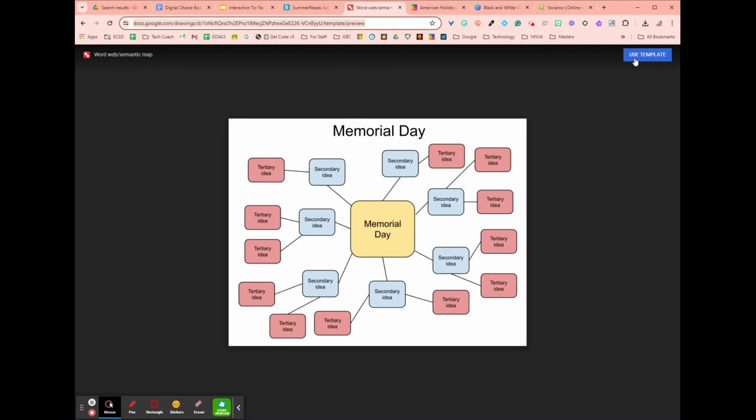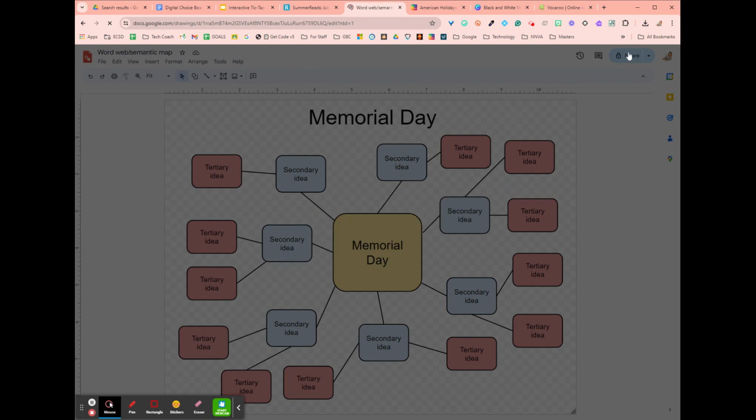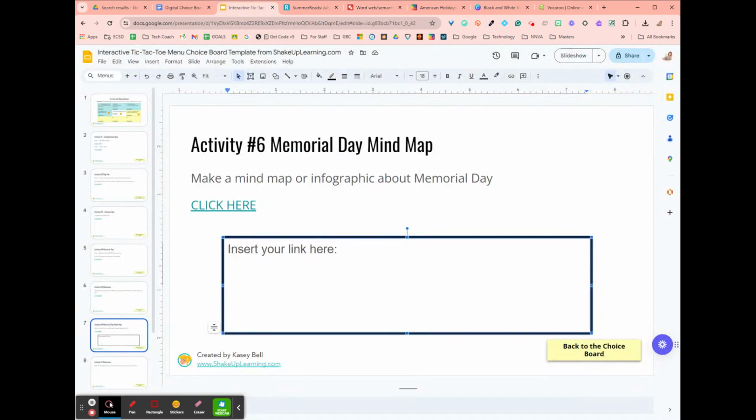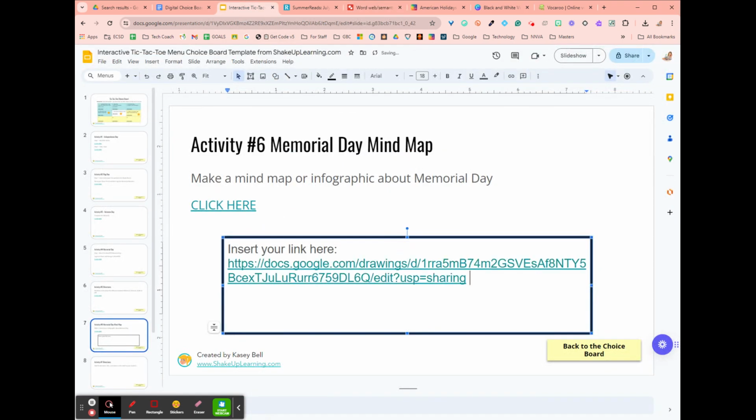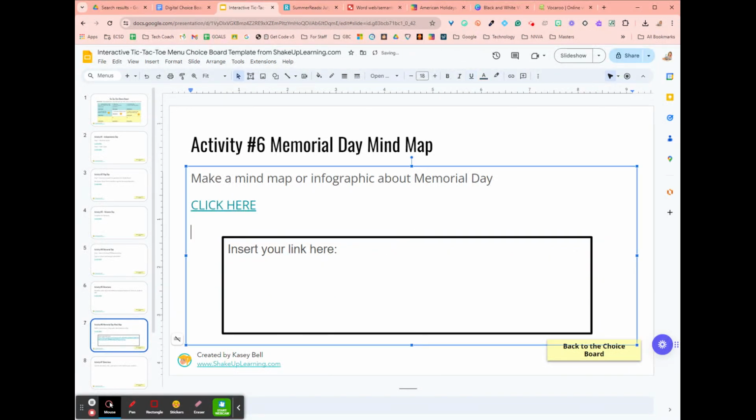So once they have used that template, they've filled in the information, they would need to share this with you. So you'll have share rights. So you might want to put that in the directions that they need to add you as a collaborator so you can see what they did, but then they'd come back here and add that link as their example. Now, one other thing I would definitely do is give them a link to a rubric on how they would be graded on this.